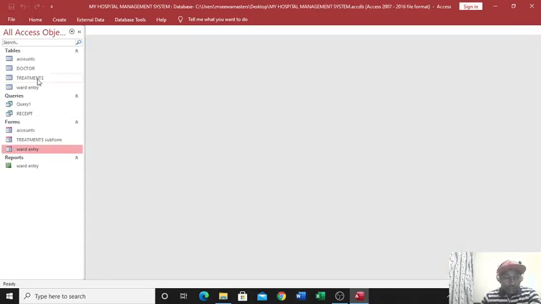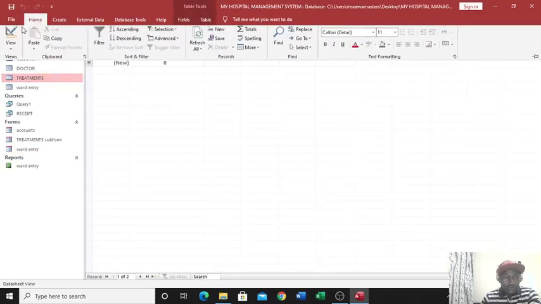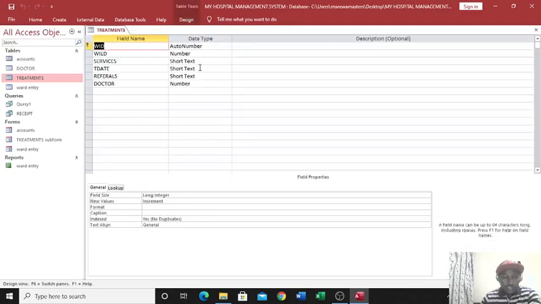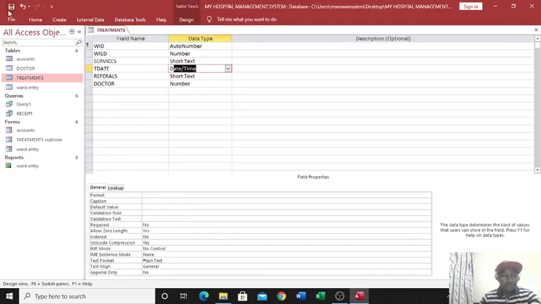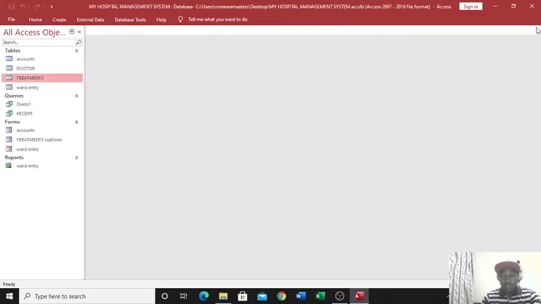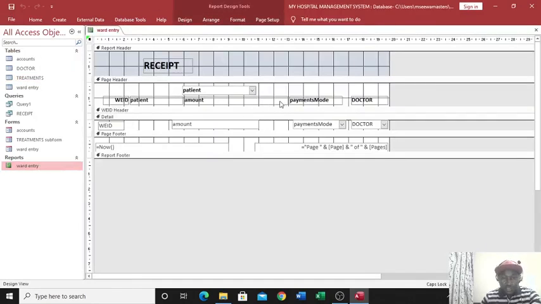Therefore, on the same note, you can just go to this and edit the T date. Save that one, go to treatment this, go to design view. Therefore, T date, this one should be date and time. Save that one, we had messed up there. Then we can just go again to our receipt and make it even more attractive. Therefore, this one can just bring these ones back. This is the mode of payment. The doctor who treated.